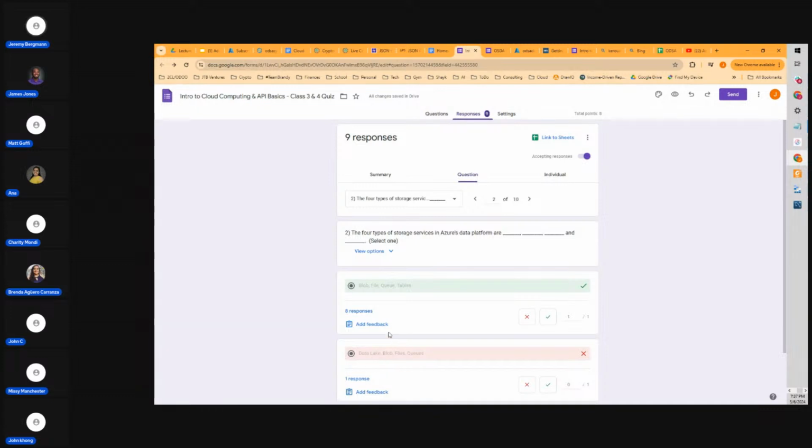As far as when I said data lake, I knew I'd catch somebody with that. But data lake is a type of blob storage. It's fundamentally a blob storage with additional features and the ability to add folders and security and be integrated with Azure Data Lake.